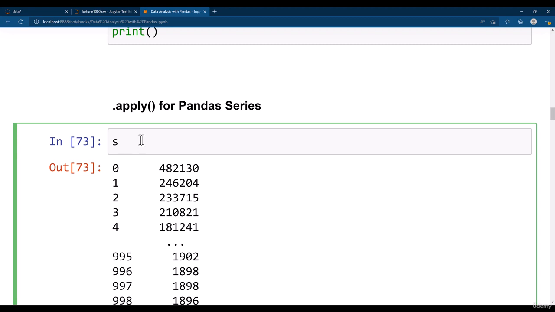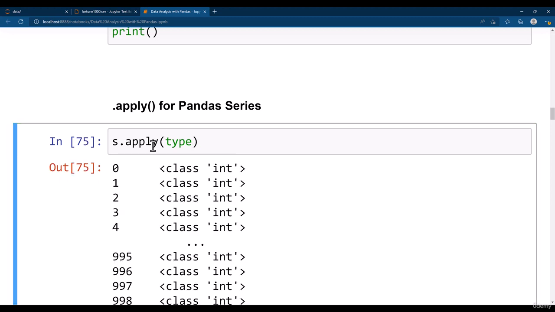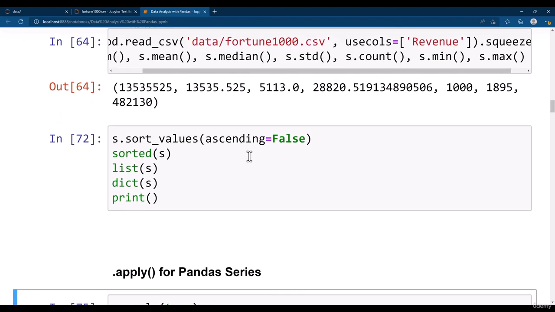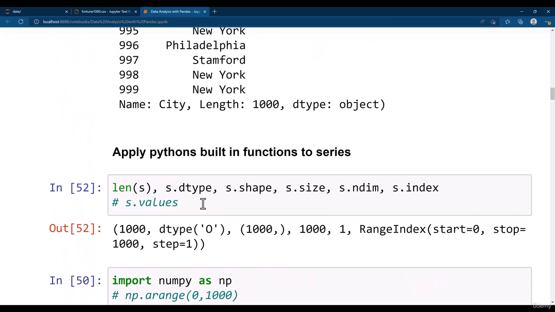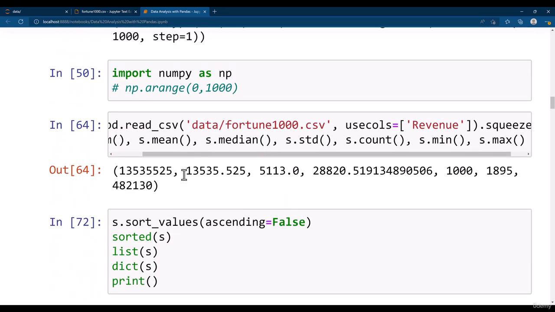It's very simple. You can simply write dot apply, and then you can check the type of whatever value we are passing there. It will automatically return the type. So currently we have integer data. Let's go ahead and read string data so that we can apply other functions as well.